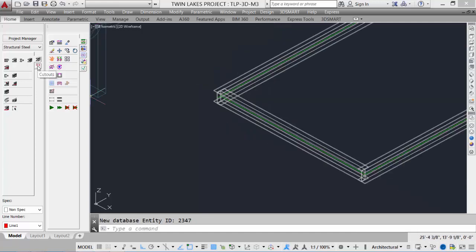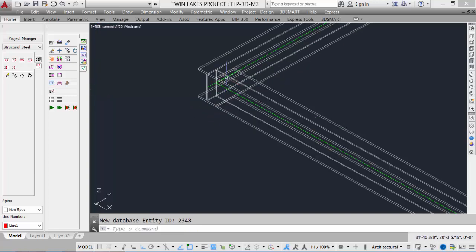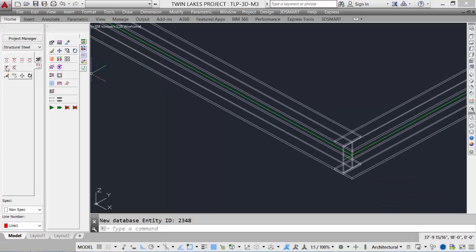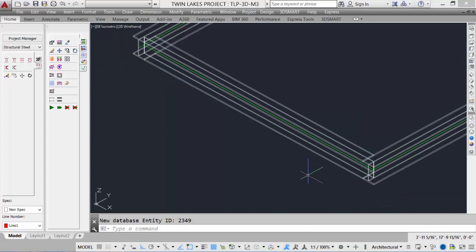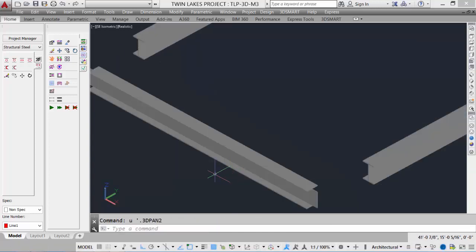Let's modify the beam now and then make copies of it. Let's cope the steel, modify this steel against this profile, and it modifies our steel. And we'll do the opposite end as well. And there's our beam coped on both ends, and we can move it out quickly just to show you. And there's the beam coped on both ends. Fits nice and flush now, so I'll just undo that.